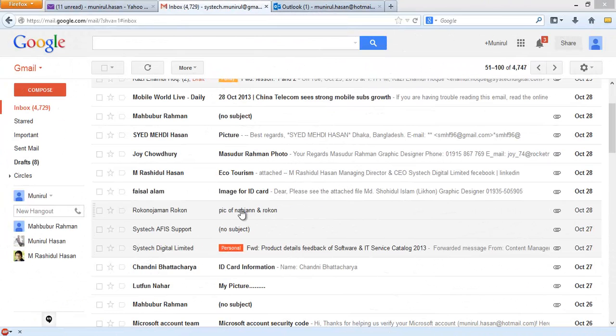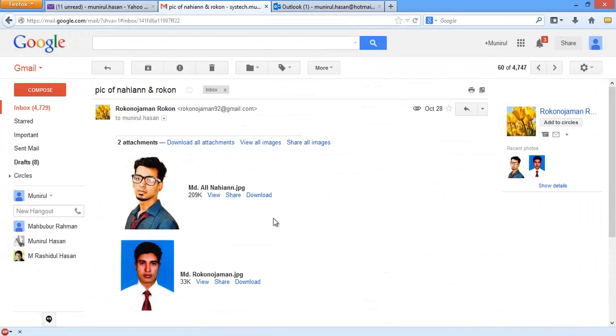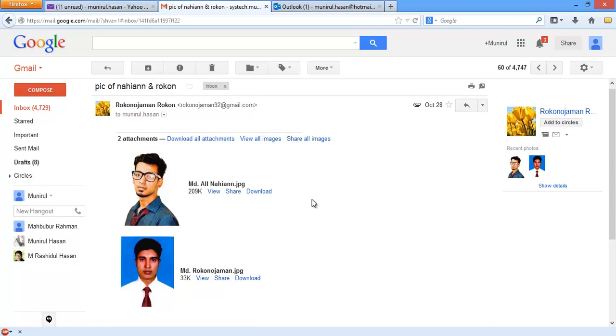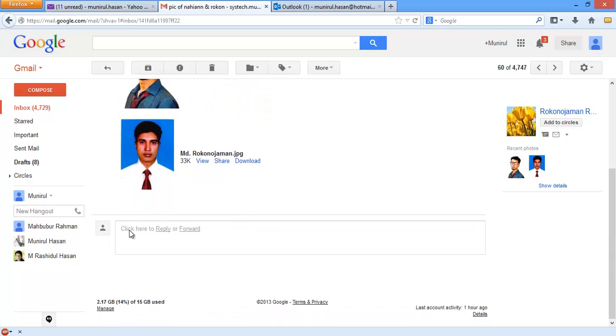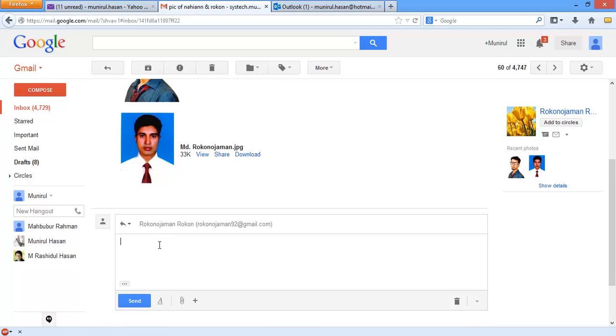Reply. Whenever you receive an email, you can use the reply command to respond to the message. The compose pane will appear with the text of the original message copied into the body of the email.